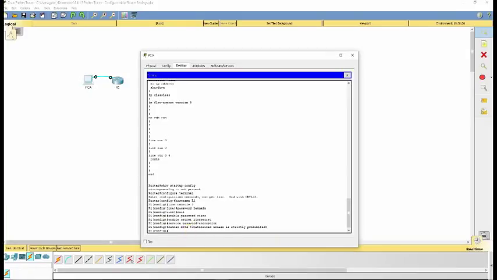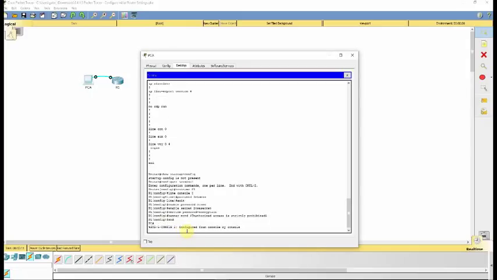Okay, so at this point we want to verify the initial settings on R1. Verify initial settings by viewing the configuration for R1. What command do you use? So let me end that, and then it would be show running-config. Yep.